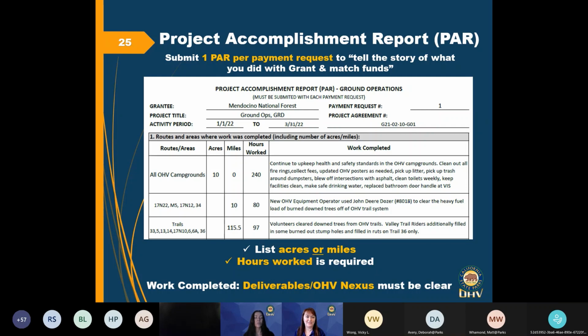What do Christmas trees have to do with our OHV program, right? So often I'll email them and say, hey, can you tell me more about this? And they'll say, oh, well, we were out doing OHV patrol and we happened to come across somebody cutting down a Christmas tree. Well, the first thing I would say is, you don't necessarily have to report on the Christmas tree cutting. It can add a little confusion. But if you did want to put that on your project accomplishment report, say that you were out doing OHV patrol and this is what you found.